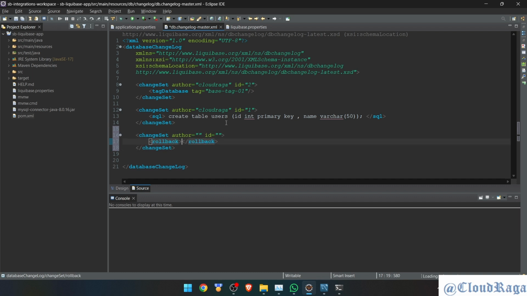I'll say rollback, and here I'll give a command: drop table. And what's my table name? Users. And go on, paste it. Okay, and let's call this CR, ID is 3. Okay, so let's give a sequence 1, 2, 3.